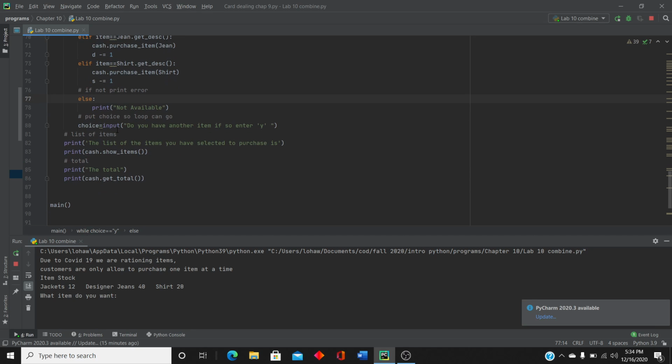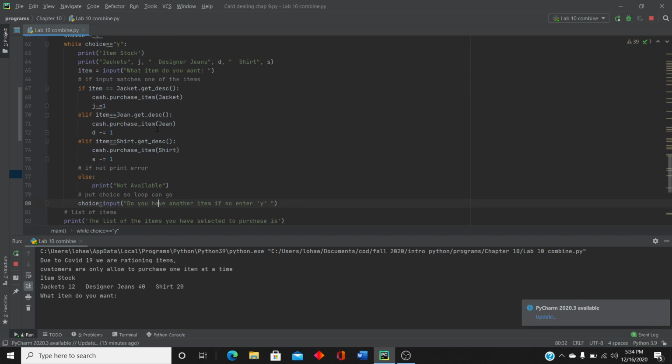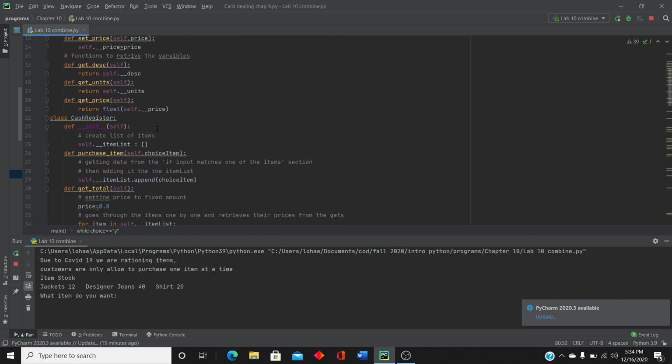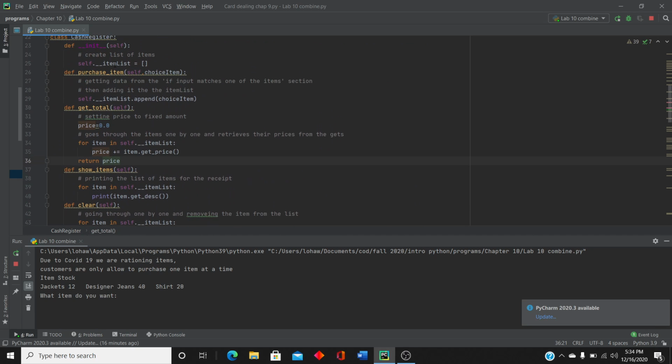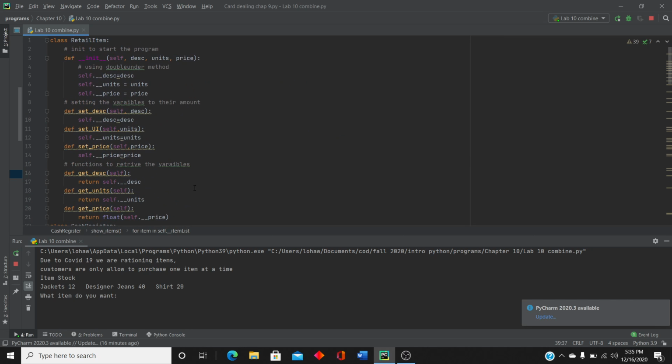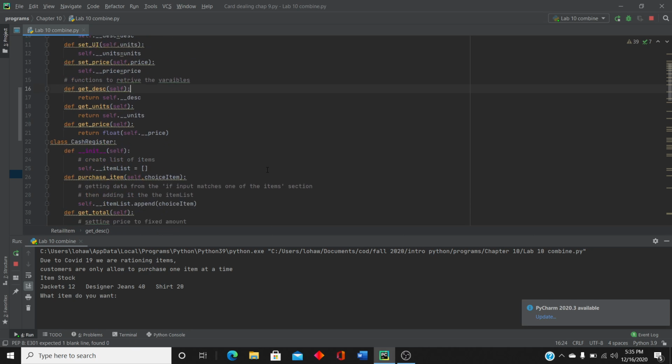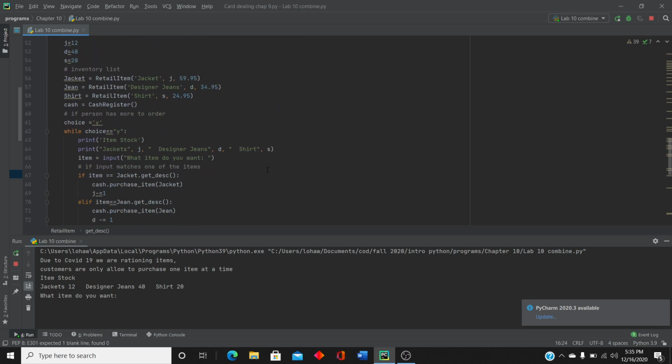So yeah. And then we're getting a list of items. So we're starting up that cash register, which is right here, and we're doing that show items. So it's going through every single item in this item list right here, one by one. So for item in the items list, we're just printing the description, which would be the name, like a jacket, jean, whatever.